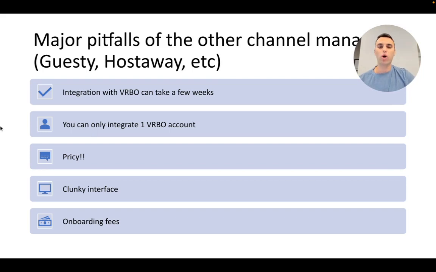You can only integrate one Vrbo account with platforms like Guesty and Hostaway. Again, as a co-host, that's kind of a problem for me because if I take on a new client who already has a Vrbo account and property set up, it's a lot easier to just say, oh, cool, let's just plug that right into our Hospitable account rather than having to migrate their property over to my Vrbo account. It's a headache. So I like that with Hospitable you can have unlimited Vrbo accounts, whereas with Guesty, Hostaway, these platforms, you can only have one.